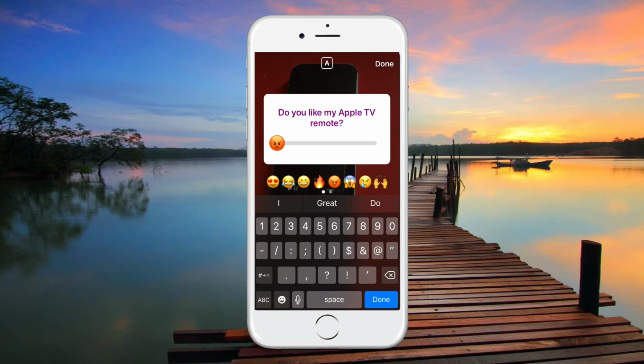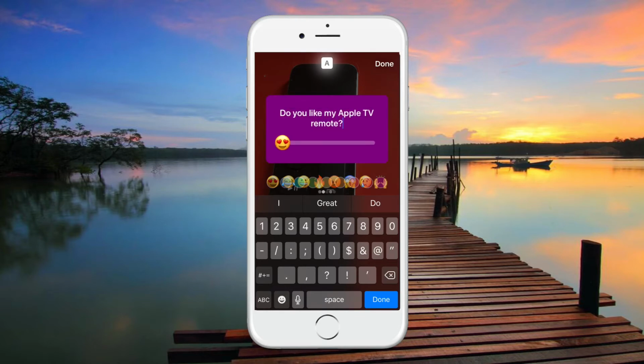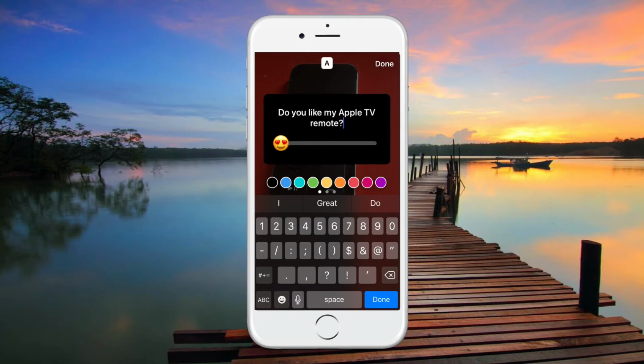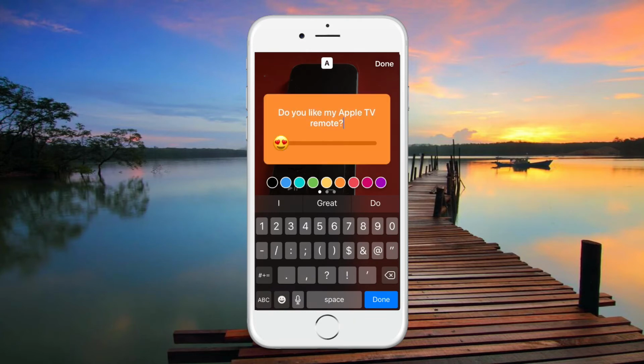So also if they get mad, then you use different emojis for different things. And also what's great is you can customize the color. So you just tap on the A on top, and you can change that, and you can change down here. So I think black looks pretty cool, but they all look pretty cool. Orange looks cool, green looks cool.